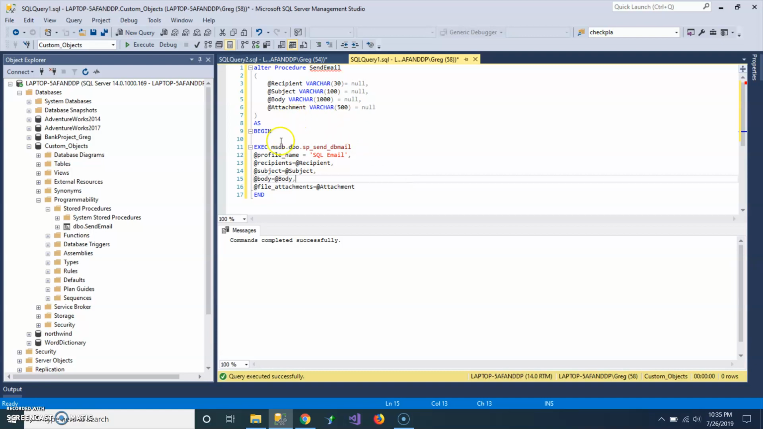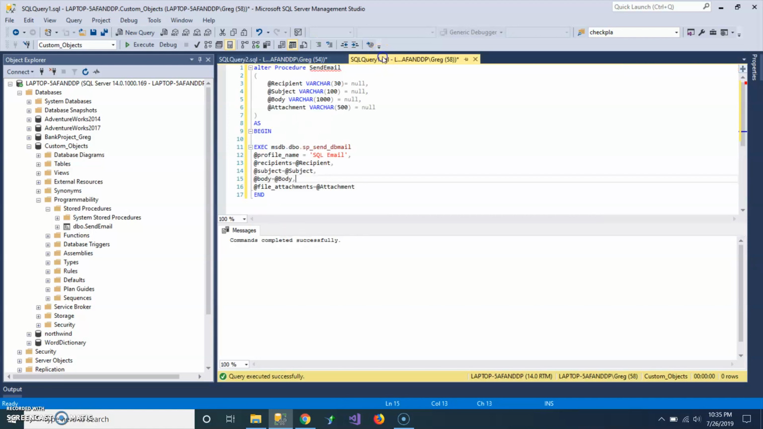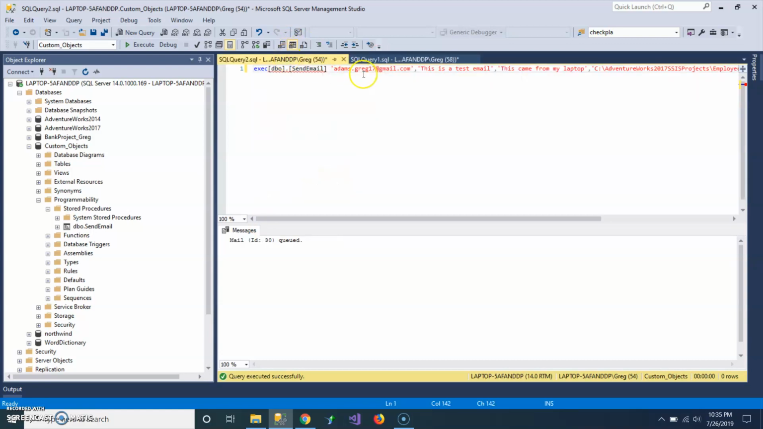So once you create the procedure, you go over there and start putting in your parameters. You have to do them in a certain order, of course, just like a regular stored procedure. Here's my email that I'm sending to. This is a test email, which is the subject, and this is the body because I'm just testing the body. Here's where the attachment is.